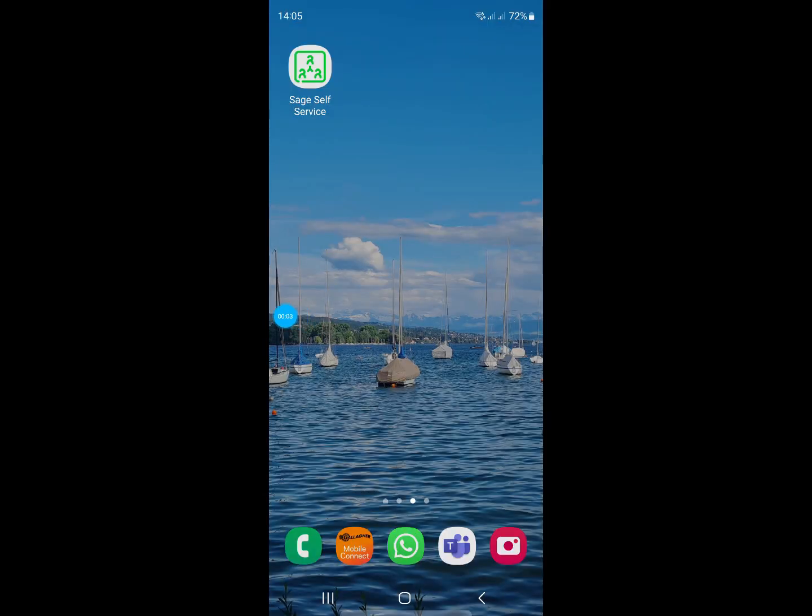Hi everyone, today I'm going to take you through the tutorial of loading the mobile app for Sage 300 People onto your mobile device. Firstly, I do want to say that this is compatible with either iOS or Android devices. I'm making use of an Android device, so I'll be downloading the app through my Google Play Store.